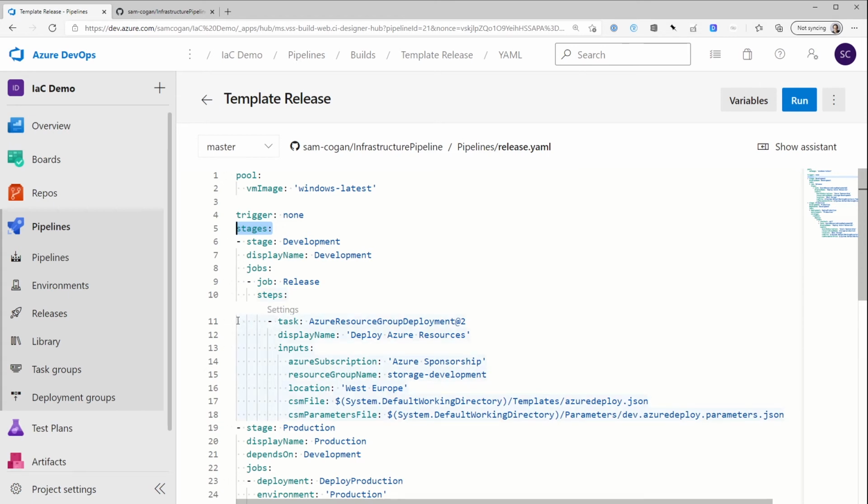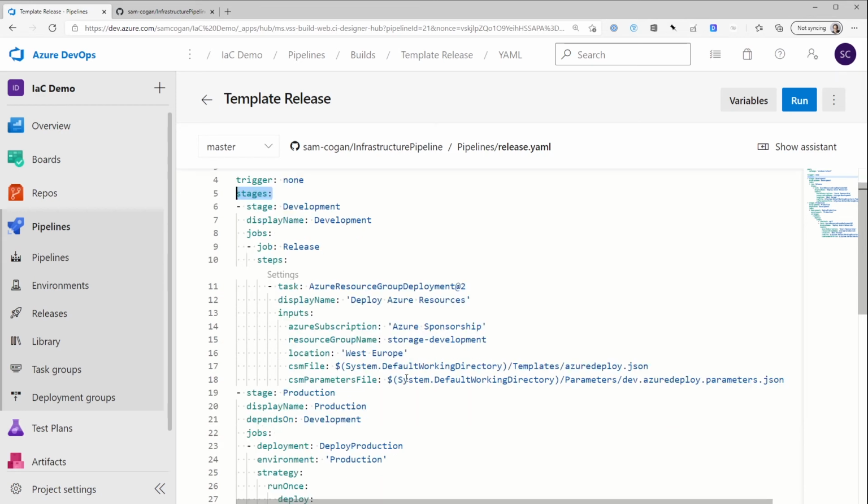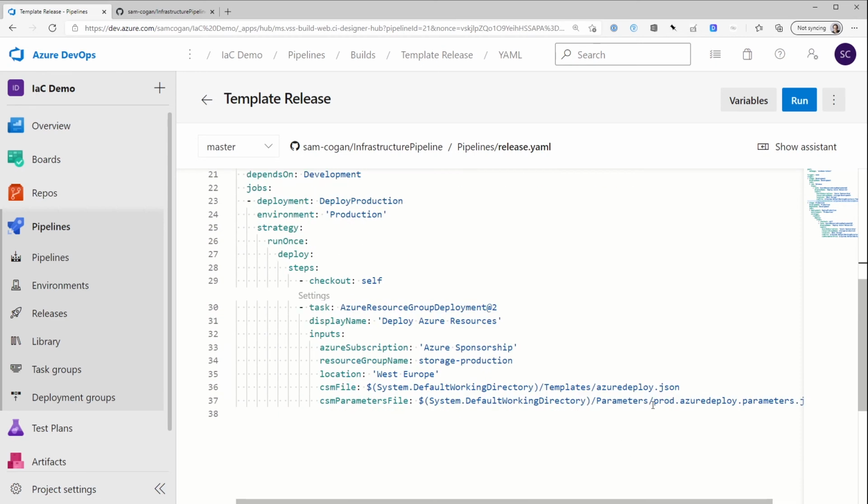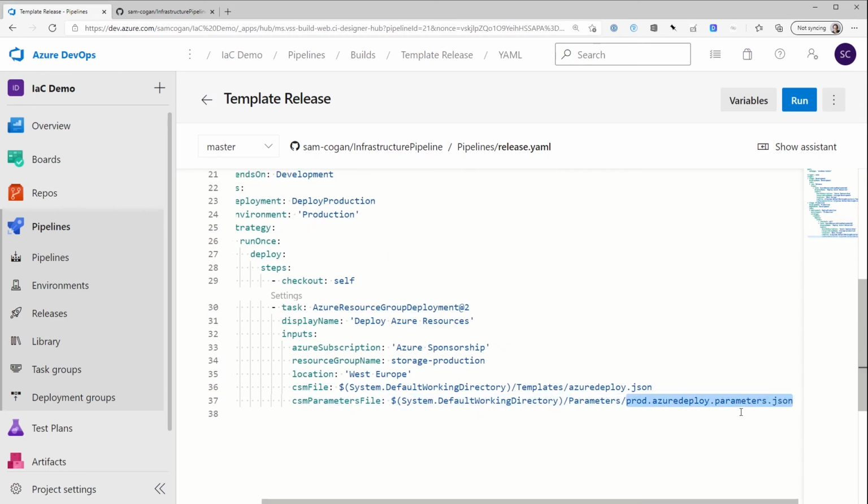You can obviously make these deployments a lot more complicated. You can add tests in if you wanted to. You can deploy other things. You could install your applications after you've done your deployments and so on. You can make them very complicated, but all we're doing is we're running the Azure Resource Group deployment task. Same for both, but with a different set of parameters. So this is using the dev.azure-deploy.parameters.json, and the production one is using the prod.azure-deploy.parameters.json.